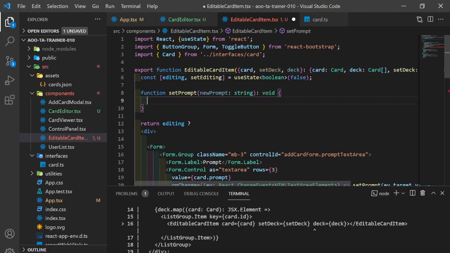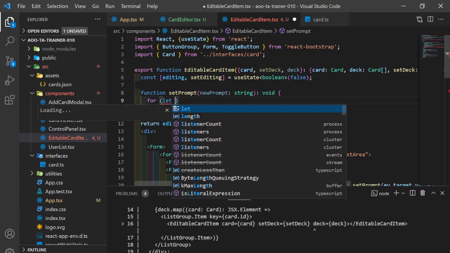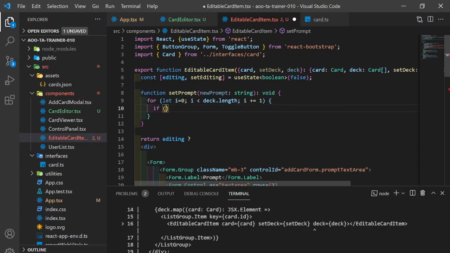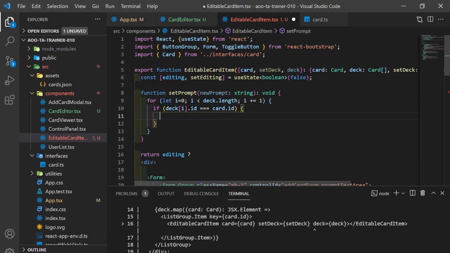I've mentioned before that I need to be using setDeck in order to update my deck. I can't just do the thing I wish to do, which would be, if we were going to write this naively, without thinking about React and immutability, the mutable approach, you'd probably end up thinking about something like this. Go through each element one at a time. i is less than deck.length and i plus equals 1. And if the current deck[i].id equals card.id, then hey, that's the one we want. Update that one's prompt to be new prompt.